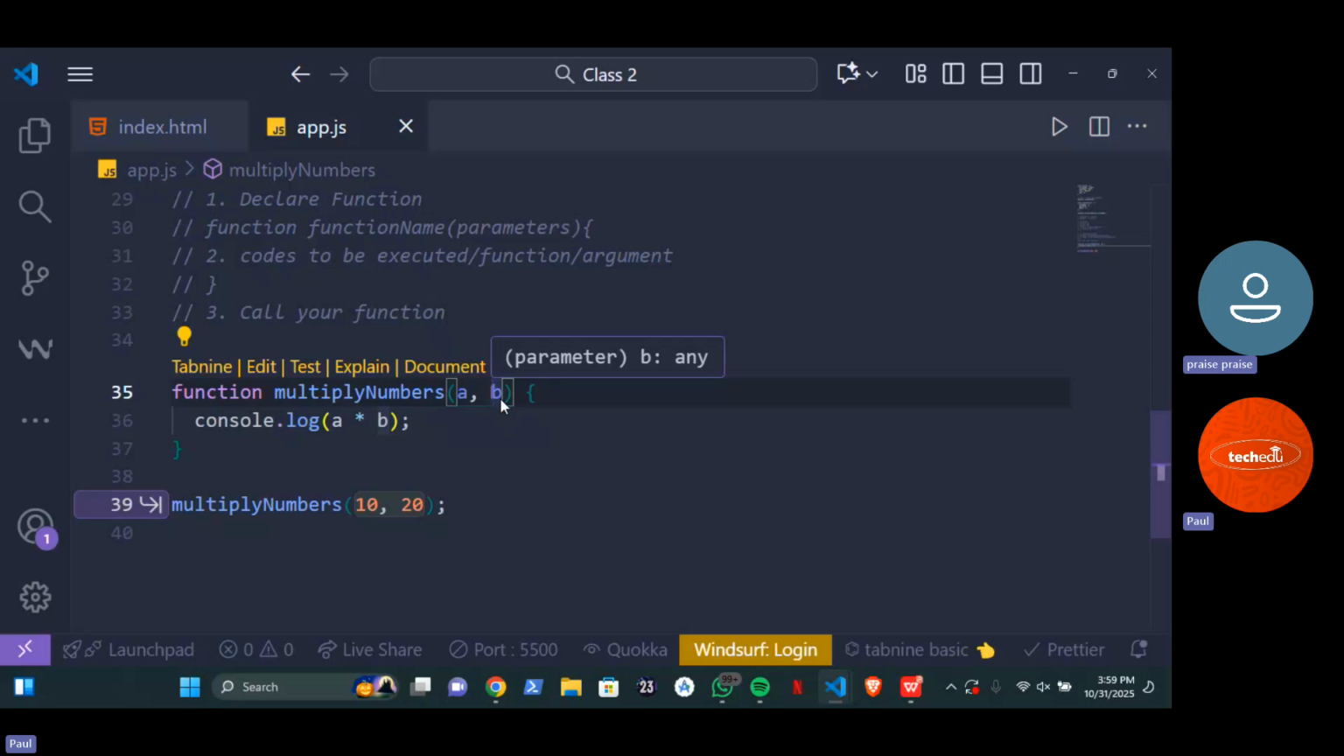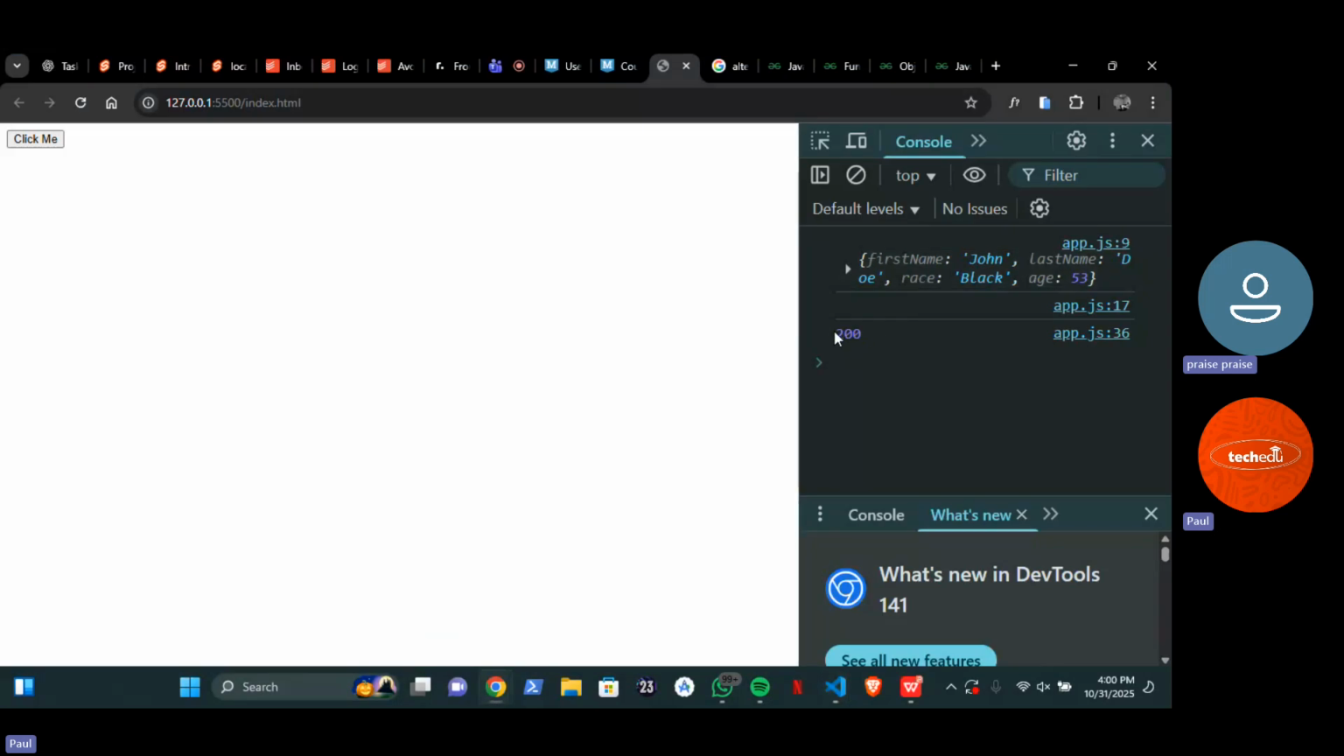Now, your A and B are like your variable names. Do you get it now? So if I come right here and I say console log 10 times 20, what is going to happen? Automatically, it's going to recognize 10 as A, 20 as B. So if you go ahead and check this out, you have 200. Is it clear to you? Those are what parameters are, basically. Parameters are just variables that you can set to your function.